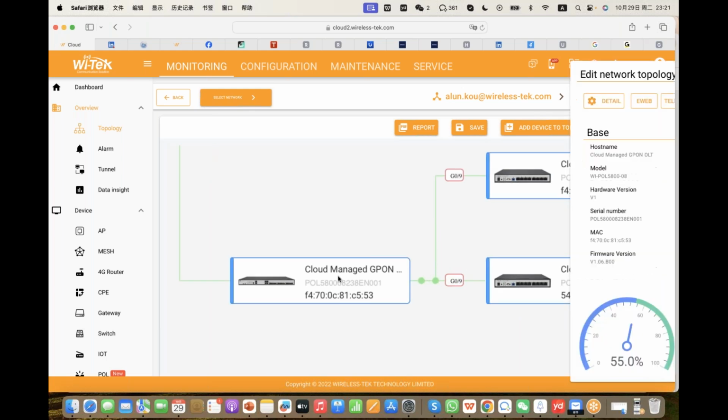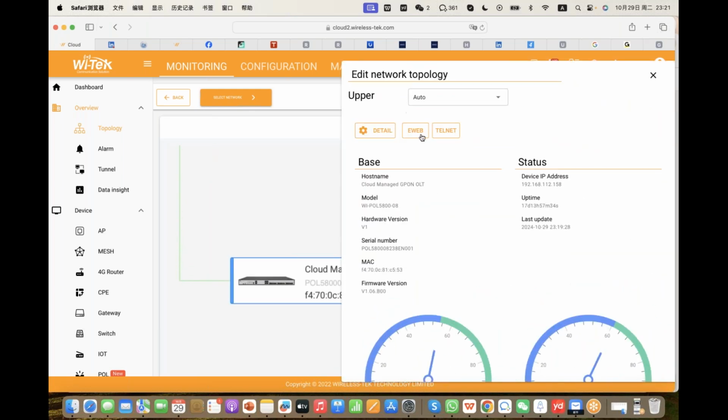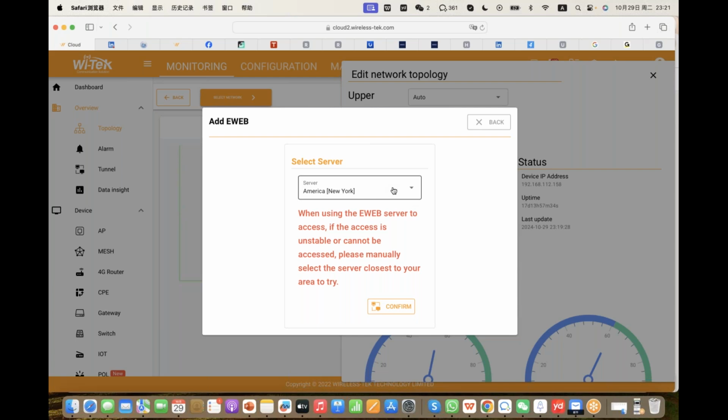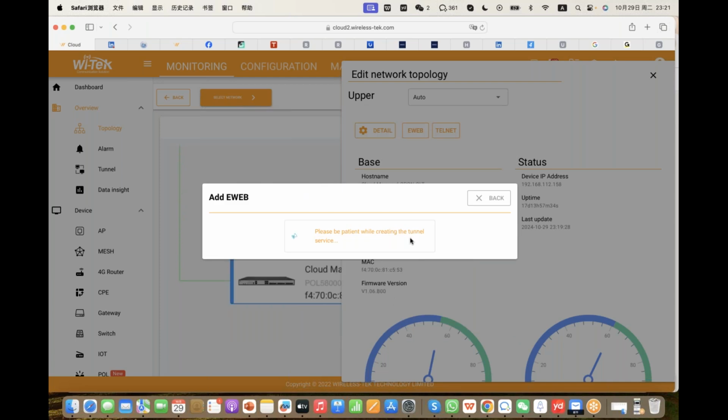Okay, here when I choose an ORT, you can see I can remotely access the device by the eWeb. When I choose the eWeb, okay, our cloud server is deployed on Amazon AWS, so I need to choose which server is nearby you. Okay, here is Asia. I choose Singapore. Then we will create a link, and you visit this link, you can visit the device directly. You can access the device and enter into the web page of the device.